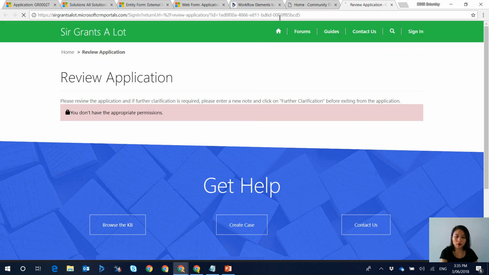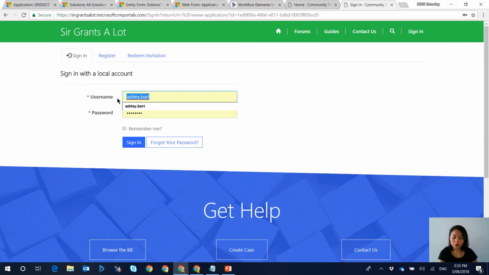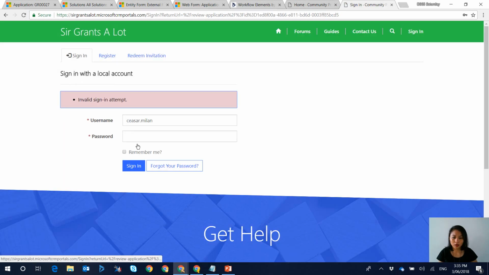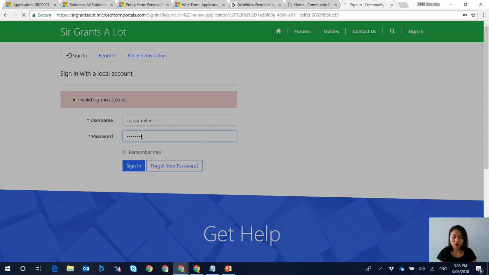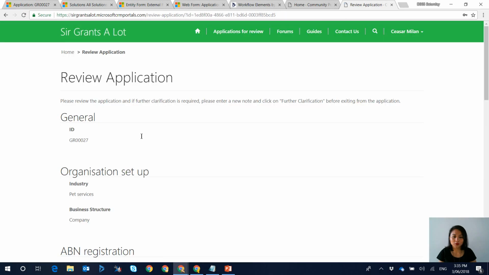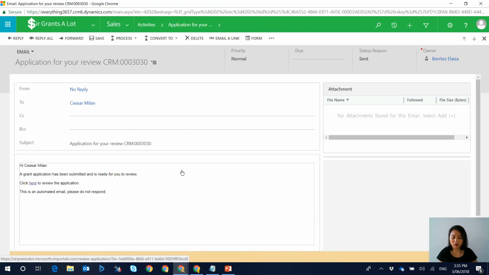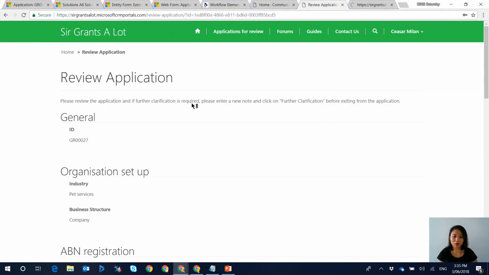So it will look like this, but I don't think this was a good end user experience, and I'll show you why. So when I sign in, it will then take me to the application, which is great. That's what you want. But if Cesar Milan was signed in the portal and he happened to get another email regarding an application, then this is what the end user experience would be like, and I didn't think that was good. Oh, sorry, wrong link.